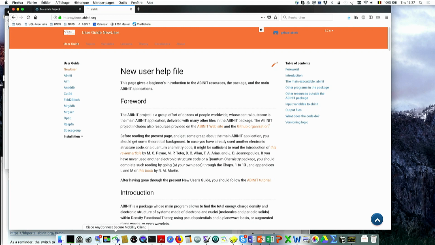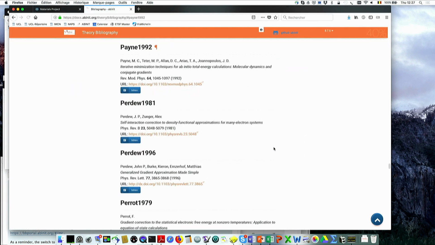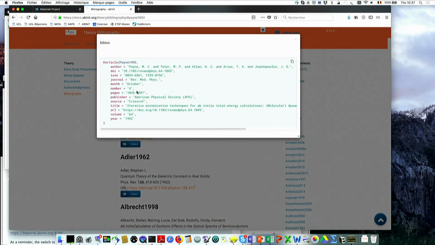So this is the main page of the ABINIT documentation. Here, if I want, for example, to know what is this reference to Payne, Teter, Allan, etc. that's mentioned, you see you have the title of this reference, and if you click, you go to the bibliography central repository of ABINIT with the description, the reference, the DOI, and also the BibTeX. If you want, I click here, I have the BibTeX that you can simply copy and paste in your paper.